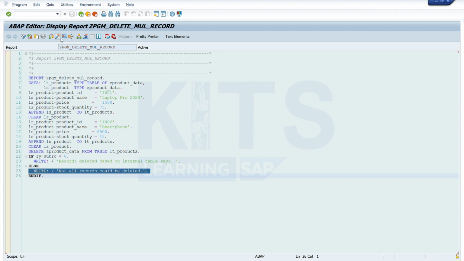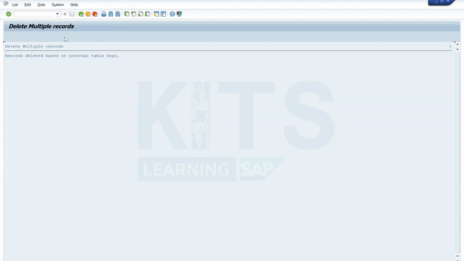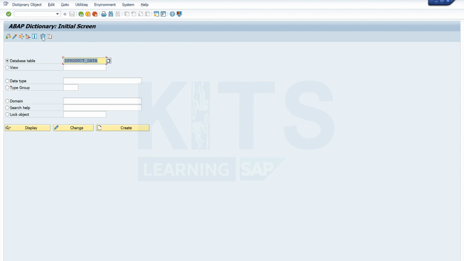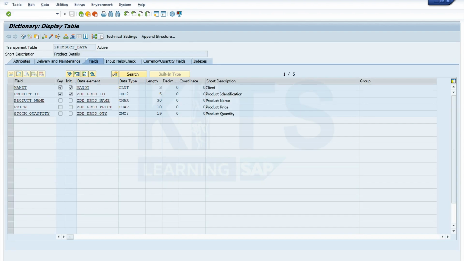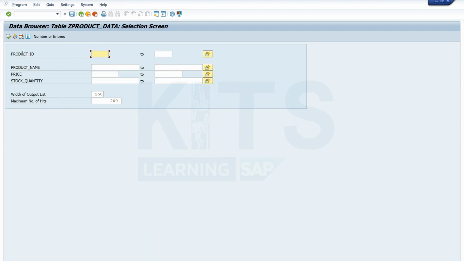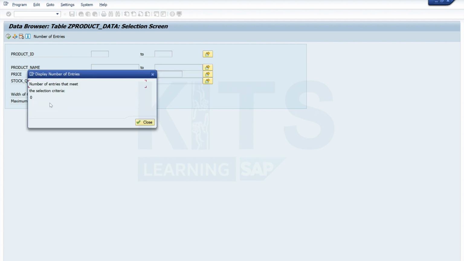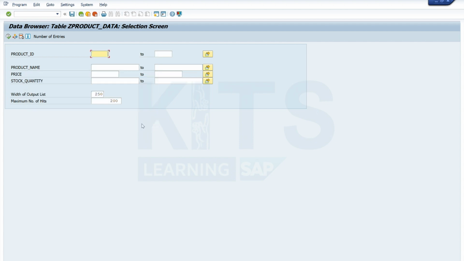After checking the SY-SUBRC, activate and execute the program. Finally, we check the database table again after deletion to make sure the specified records have been removed. We see that only 1001 and 100 were present earlier in the table. After the multiple data deletion, the two records are deleted, so no data is available in this table.